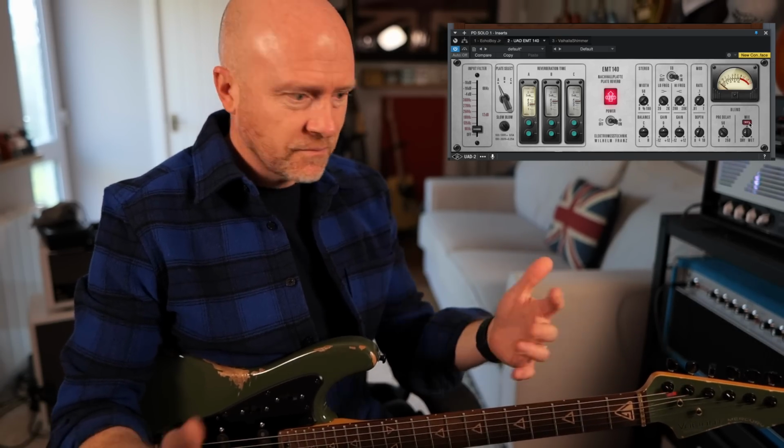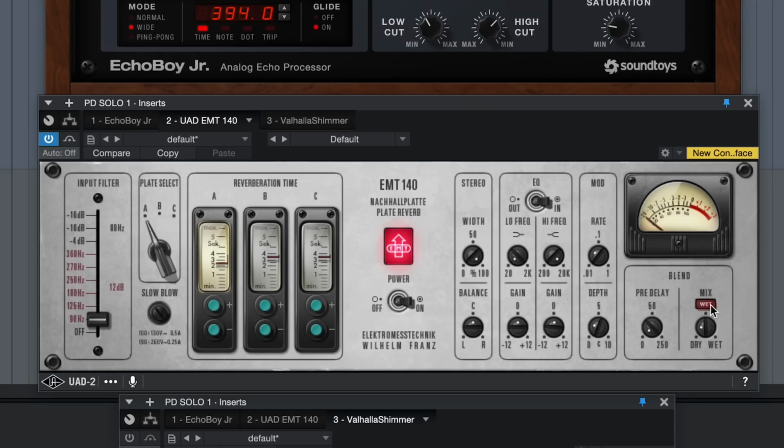Now, the great thing about a reverb time around about 2 seconds, it's pretty inoffensive and it tends to get out of the way, especially if you're playing in a large room. But it's still big enough to give you some ambience.